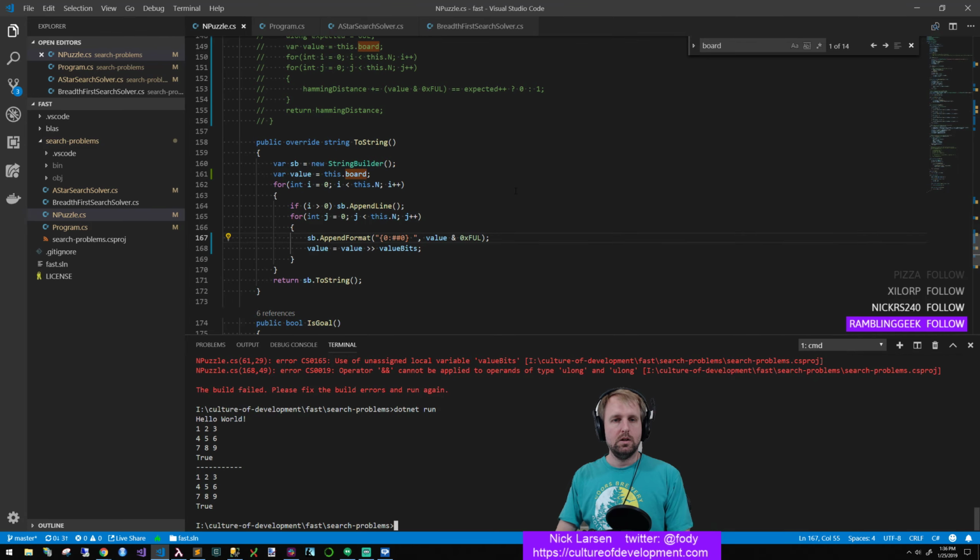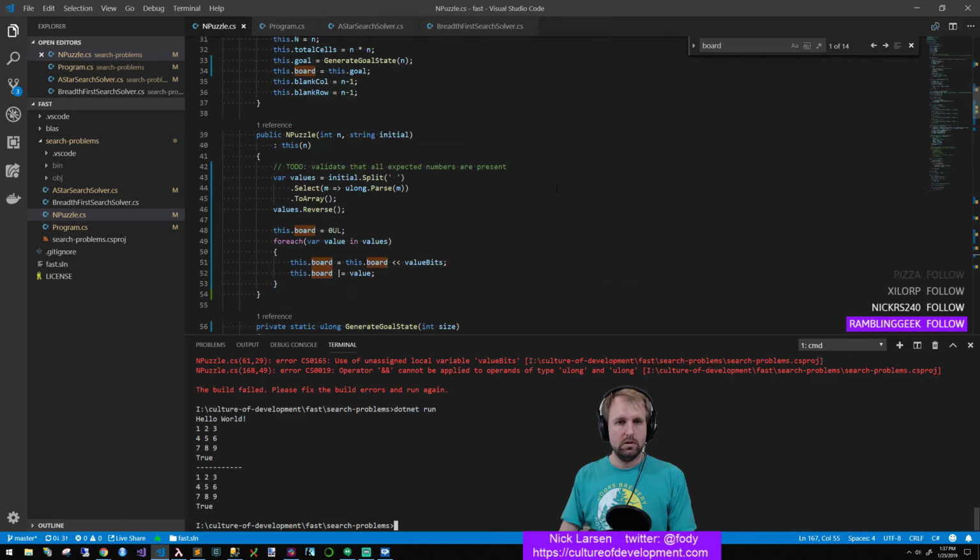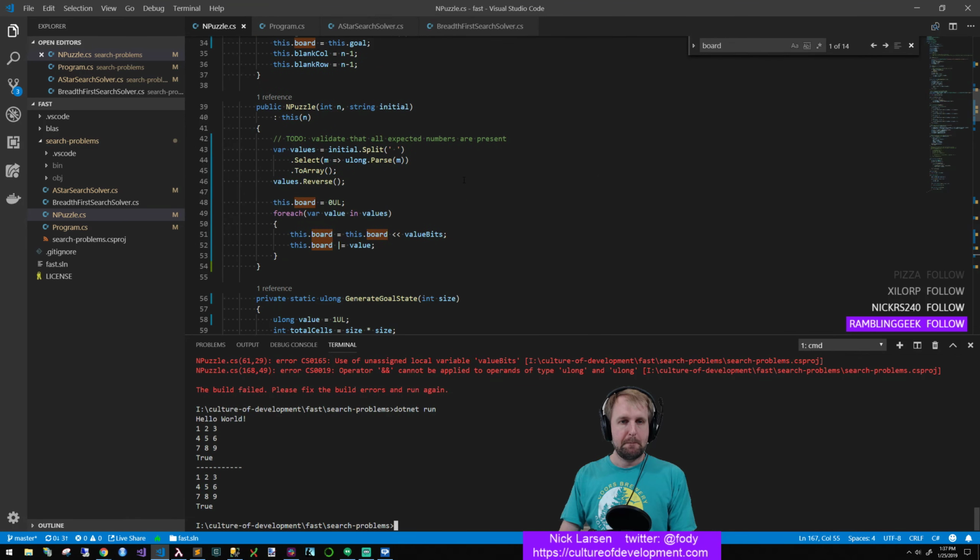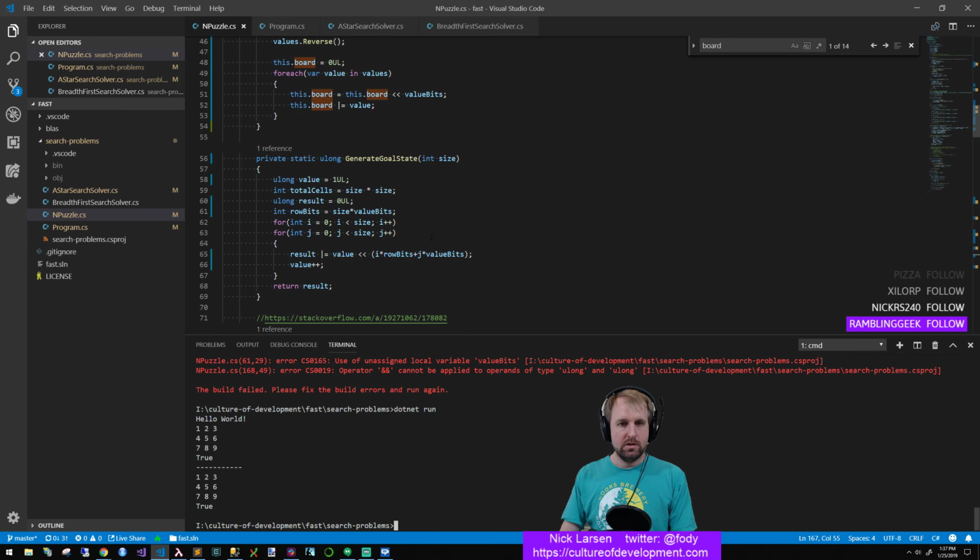Okay. Let's see. Initialize. Generate goal state. What we want to do is say value total cells -1.